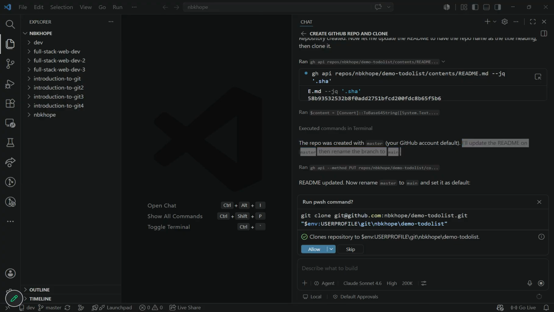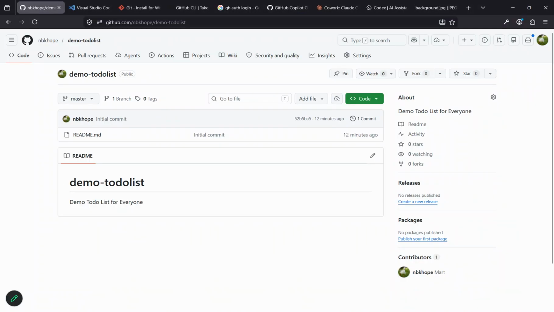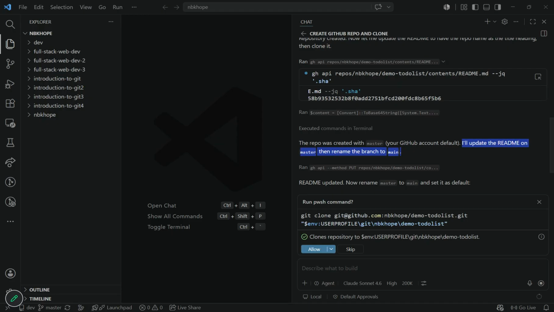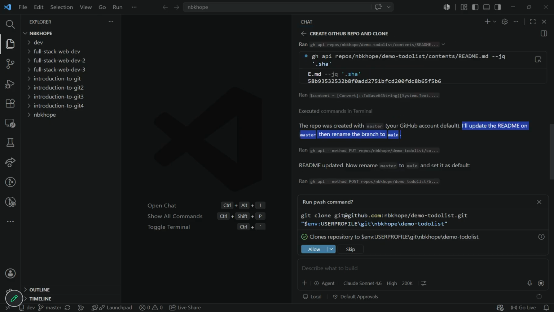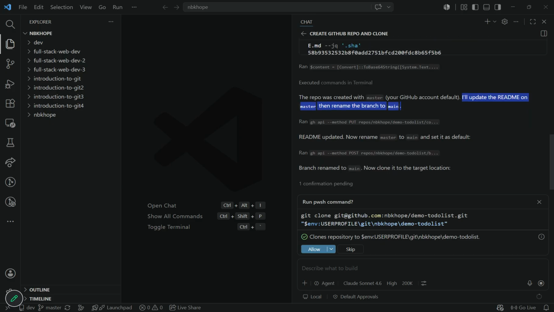Let me check GitHub here. Just double check. Yeah, it did master for me. I probably because my settings do master by default. I don't know, maybe it's my GitHub settings, but still it's going to fix it, right? So it did it.